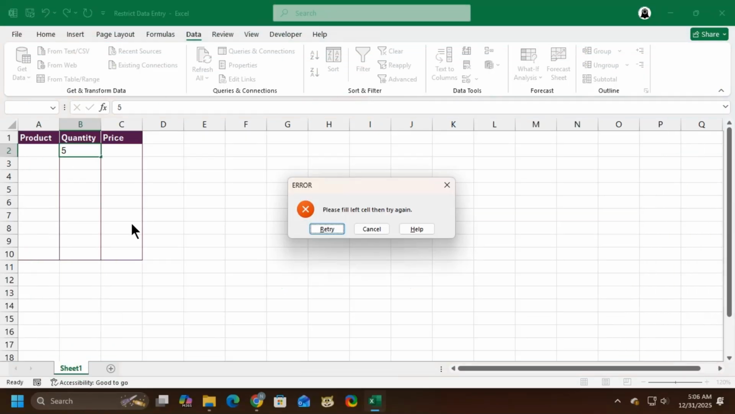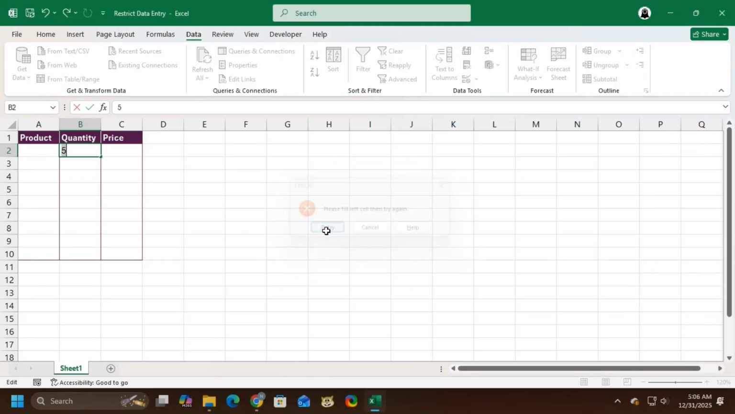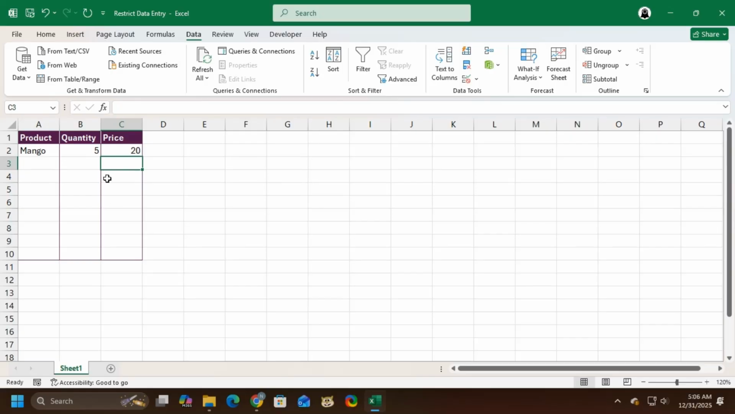Hi everyone. This little trick forces users to fill cells from left to right before moving ahead. For example, if cell A2 is empty, the user won't be able to enter anything in B2. And if B2 is empty, data entry won't be allowed in C2.